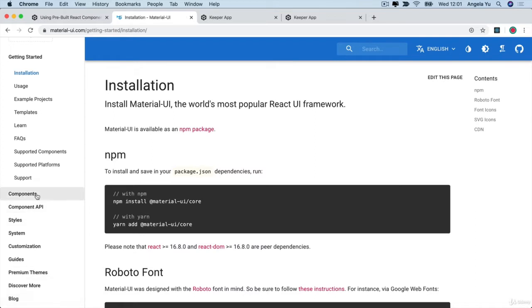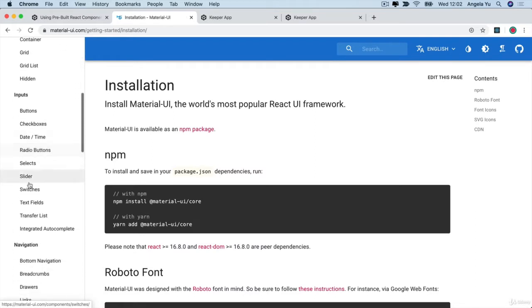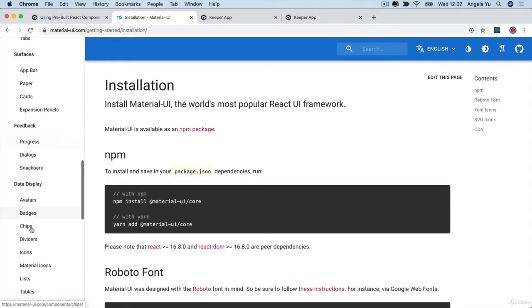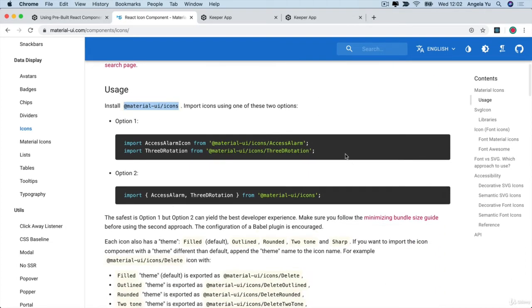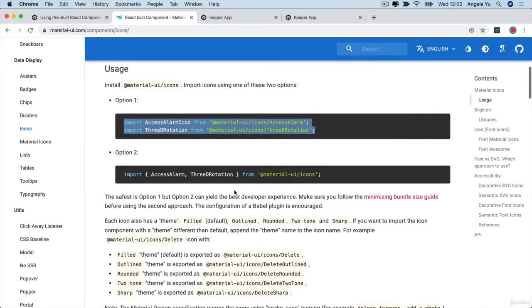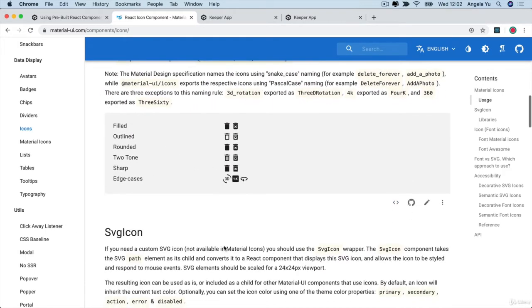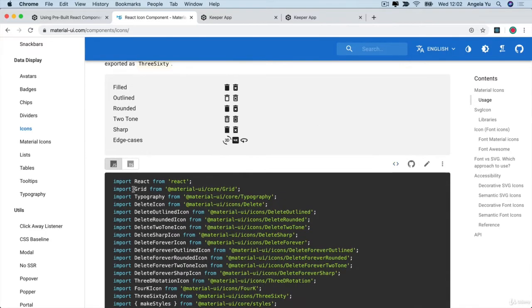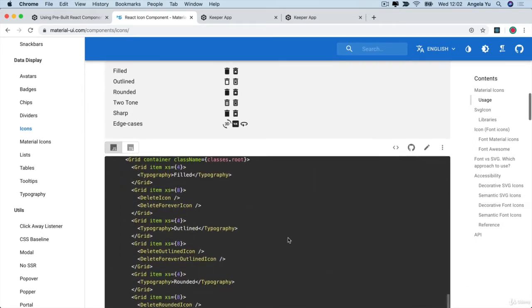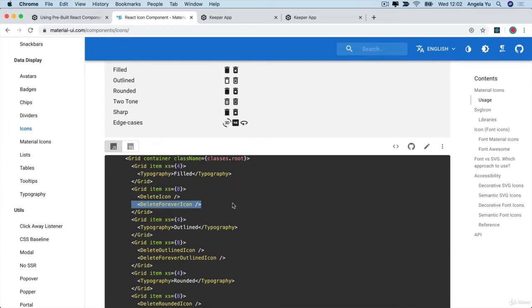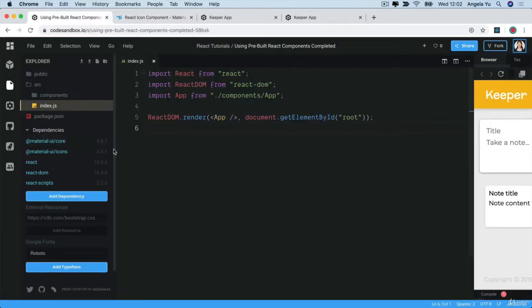Now, to start with, let's go ahead and go to the components list, and we're going to get hold of some icons. So remember how we already installed Material UI/icons and also Material UI/core, then we can simply import the icons and go ahead and use them. So if you take a look at the code here, it's as simple as importing an icon, say for example the delete forever icon from Material UI/icons/delete forever, and then you get to simply use it as just any other React component. So let's try that out on our side.